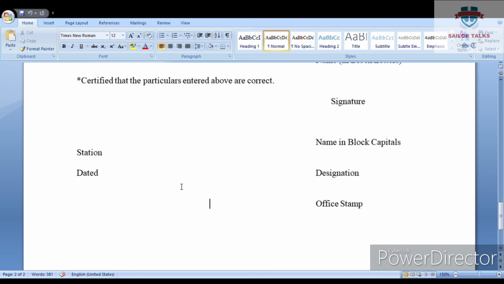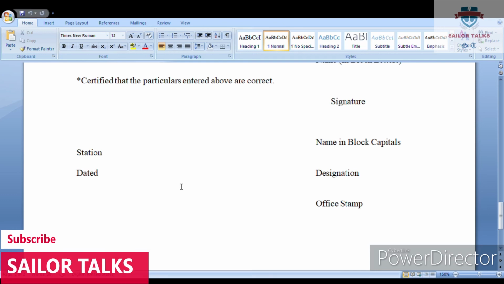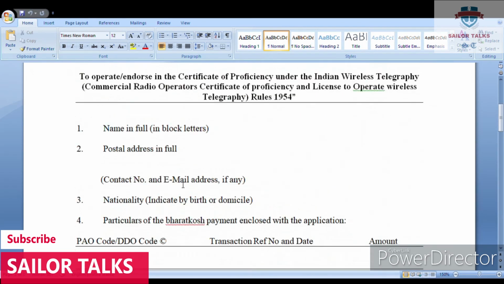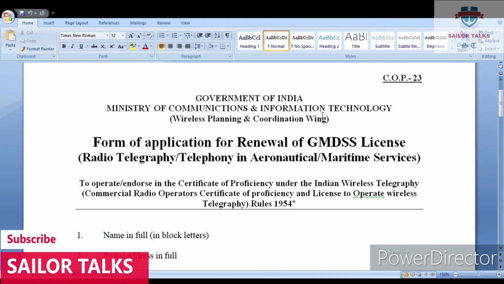Or government medical officers, like a government medical doctor. You go to any district hospital, and the doctors employed in district hospitals are also gazetted officers. You can get it attested by doctors. I got my COP23 attested by a government medical doctor. So you can get it done through gazetted officers. This completes the filling up of COP23.